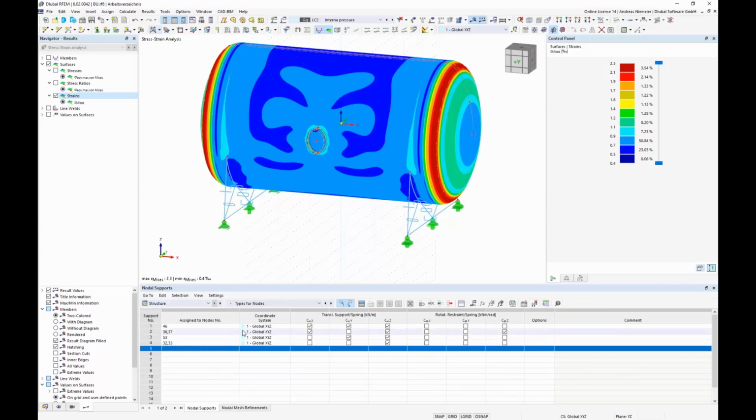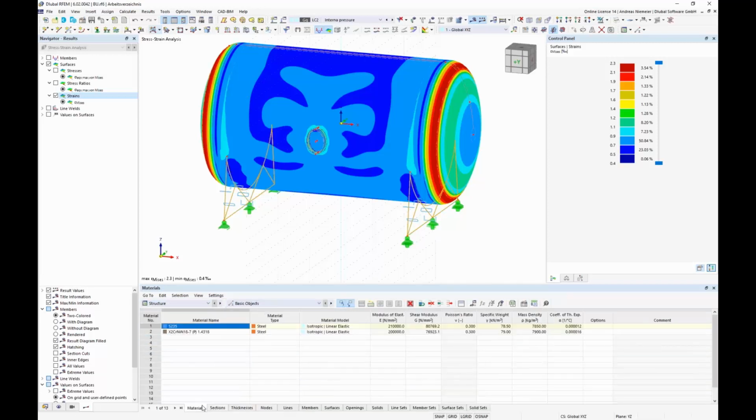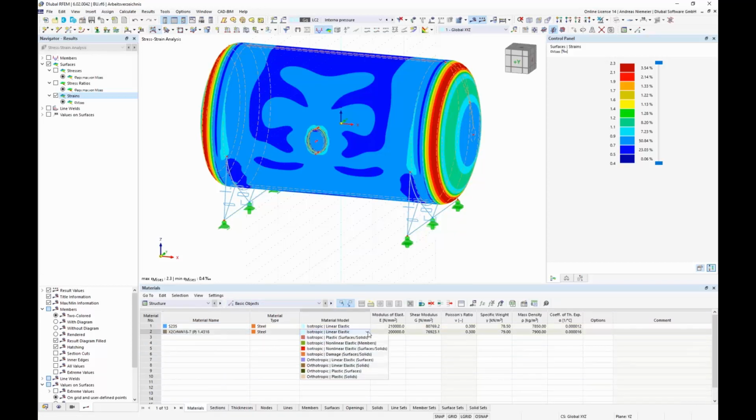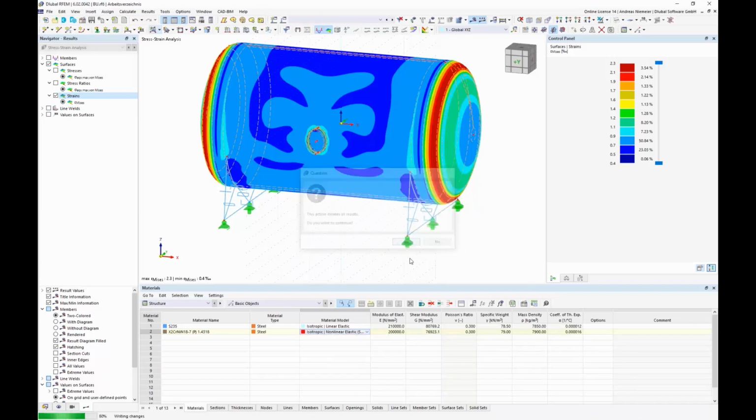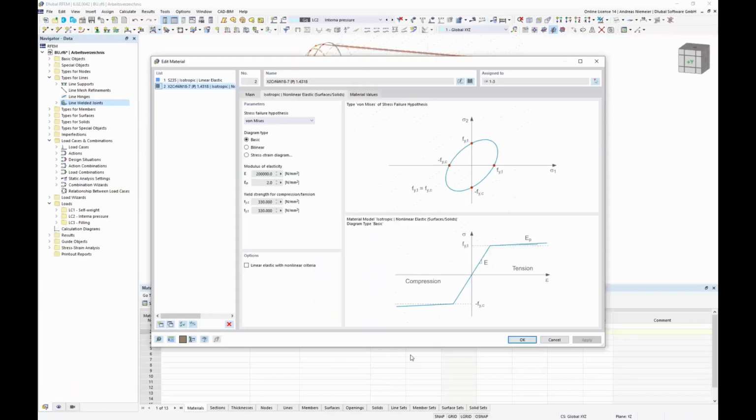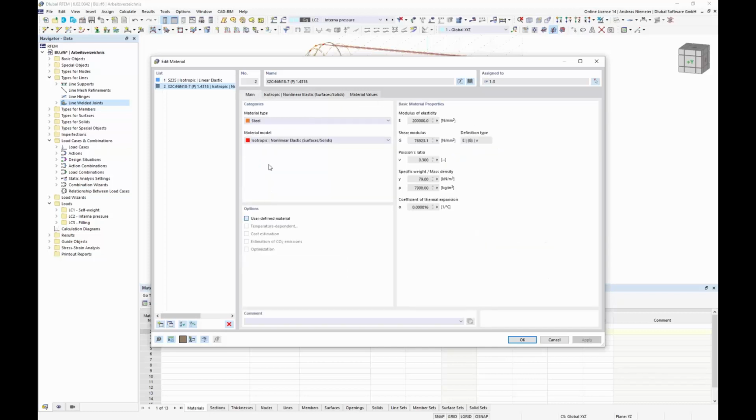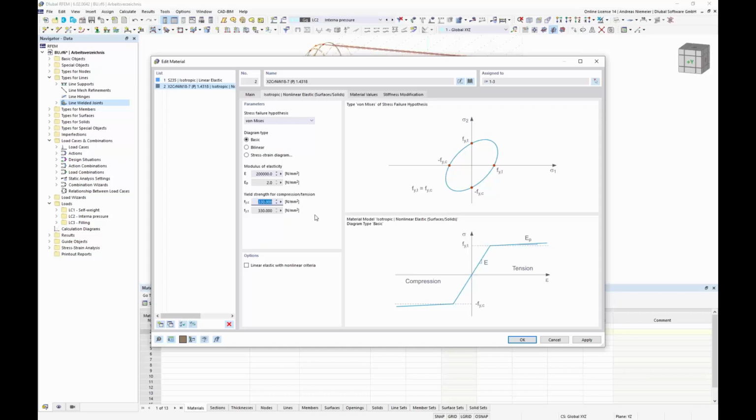back to the basic input, to the basic objects, to materials, and say, okay, please use for the stainless steel here another material law. It's common, you can use it for every material, and use here isotropic nonlinear elastic. What happens? Now with this setting, the program learns, oh, I have an elastic part and a plastic or nonlinear elastic part. Here's my yield strength. To be comparable, let's use here as yield strength not 330 but 280.